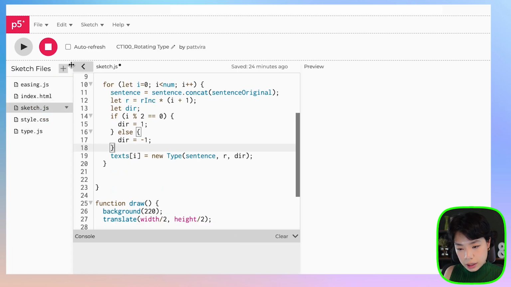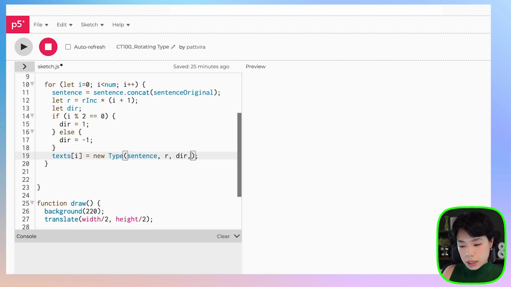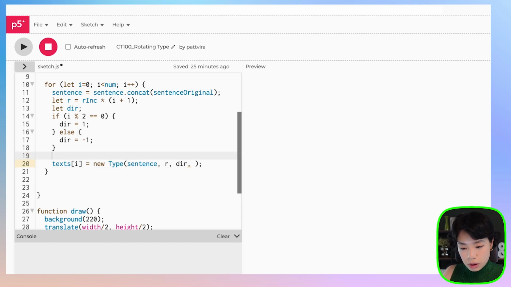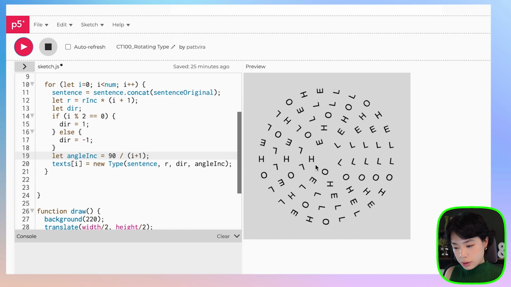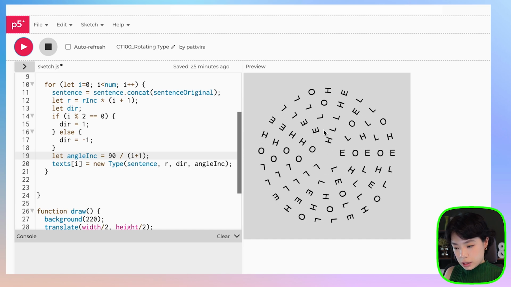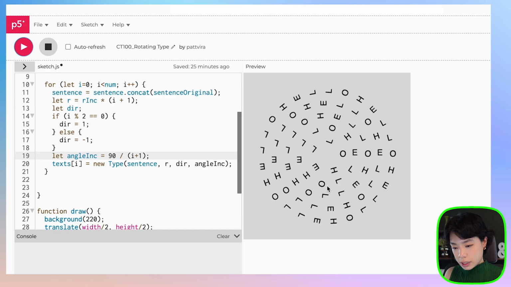and go back here. So instead of setting a specific increment for each of the rings, we can actually rotate it at different increments. So I want to actually set the increment to be, how about 90 divided by I plus 1. So I want the outer ring to be incrementing at a smaller angle increment. So let's try this. So now the most inner ring moves at 90 degrees. The second ring now moves at 45 degrees, and so on.